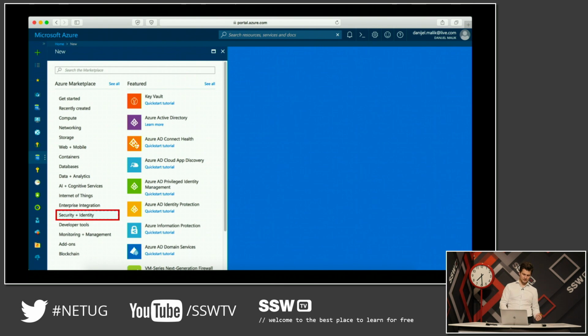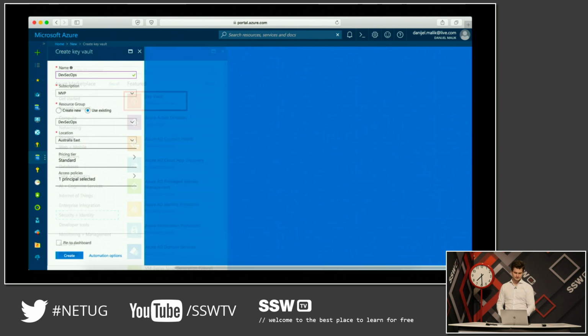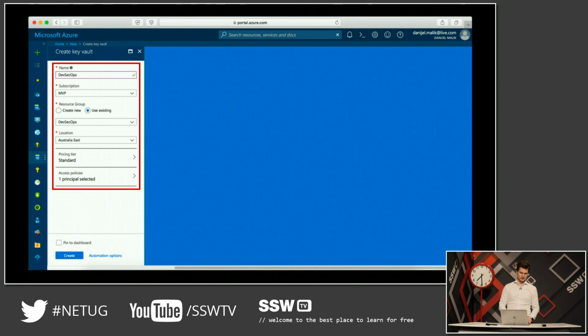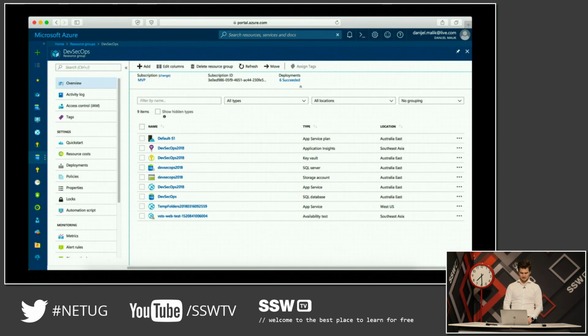So first of all, you have to create a Key Vault. You go to Azure again. Under Security plus Identity, you select Key Vault. Then you fill in the information that's required. It's not much really that you have to fill in. You hit Create, and you're kind of almost done.